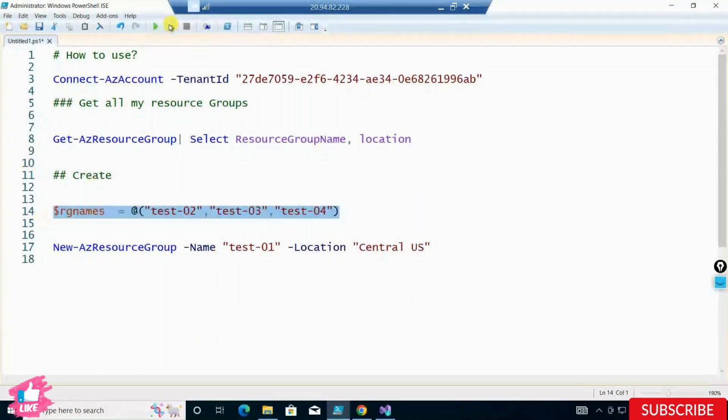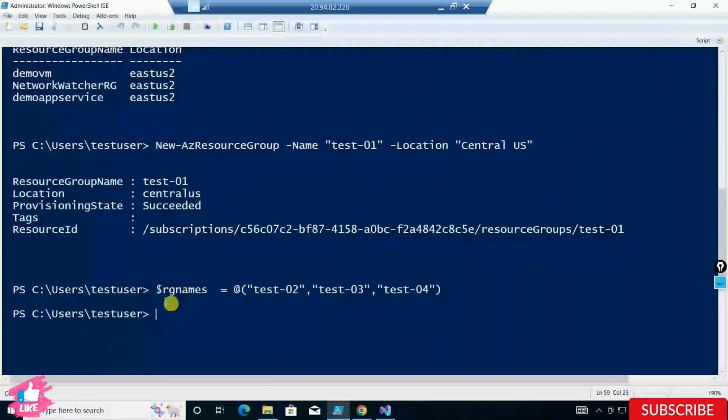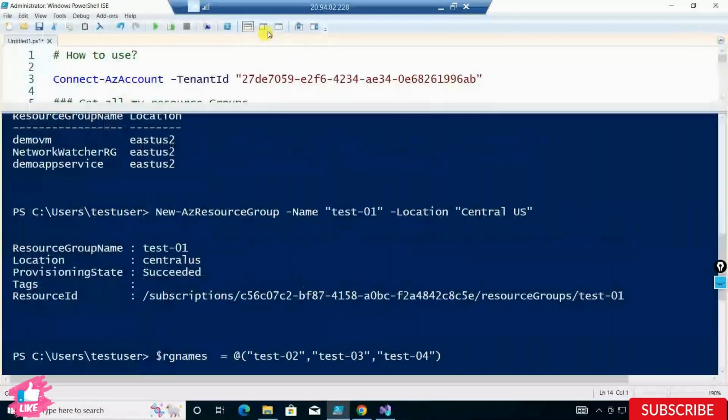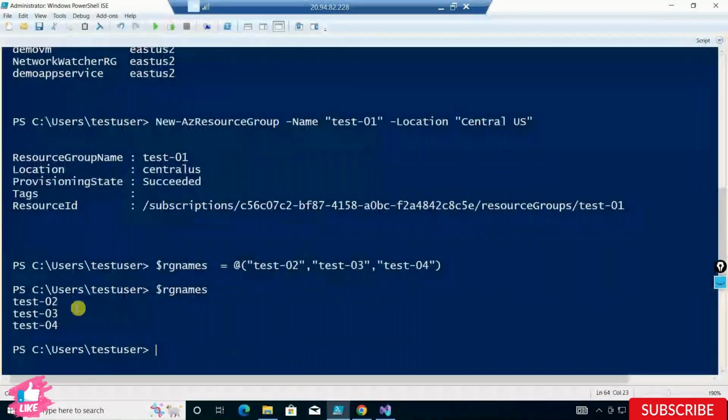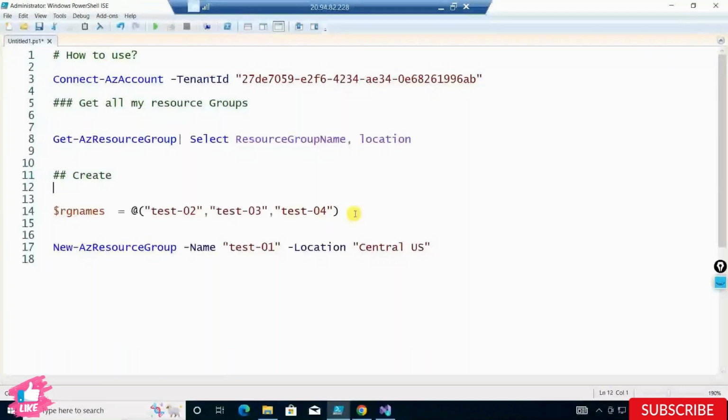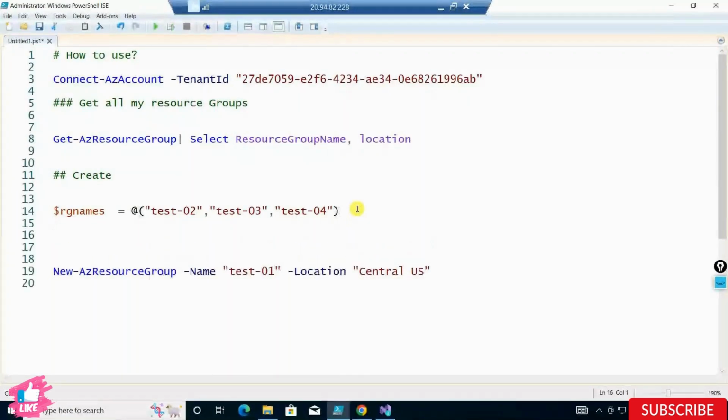So instead of declaring just some random names like Kiran, Suresh, and Mahesh and doing a Write-Host, I'm now telling this is RGNames. It's telling test 02, 03, and 04 out here. So if I now just see what is there in the RGNames, it's now an array of the resource group names out here. And can I do a for each on this one? Can I do a foreach loop? I can do a foreach loop. I can say foreach $name in $RGNames.